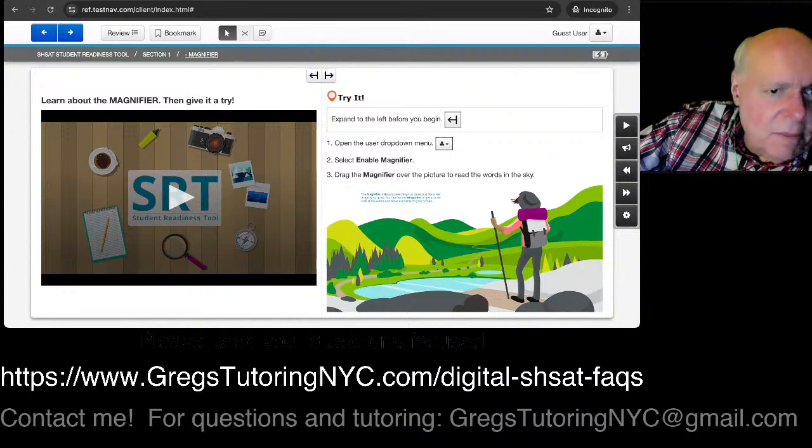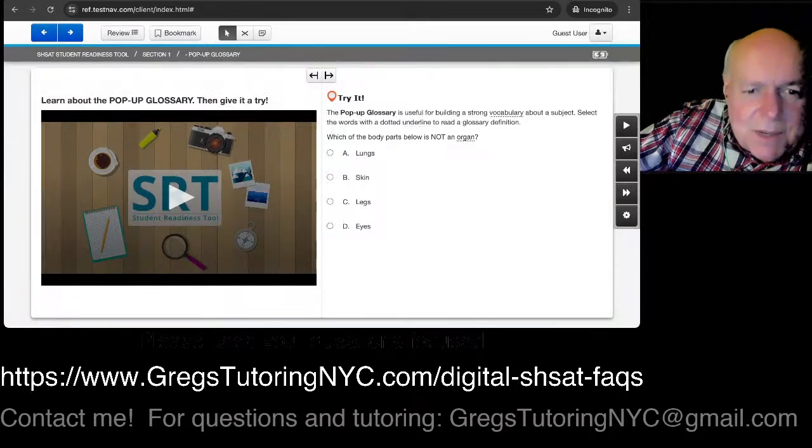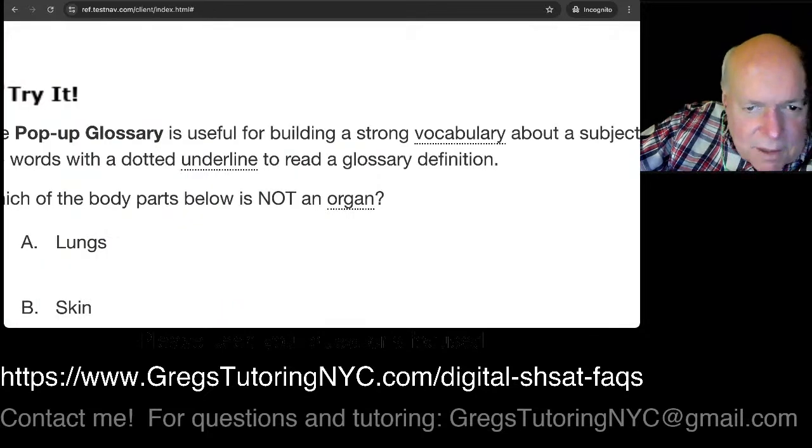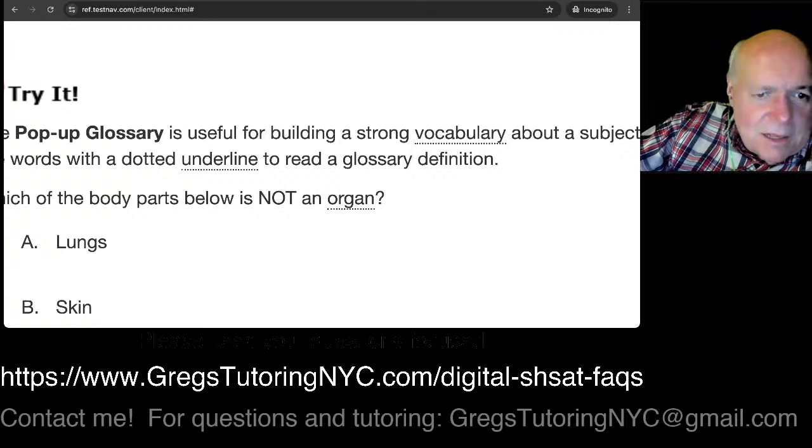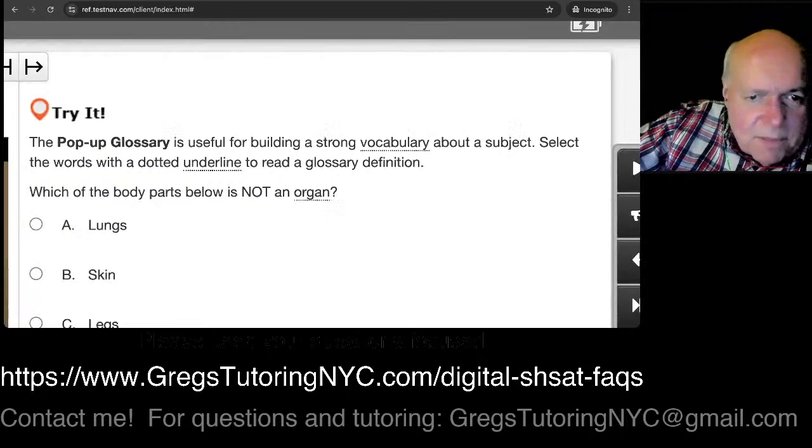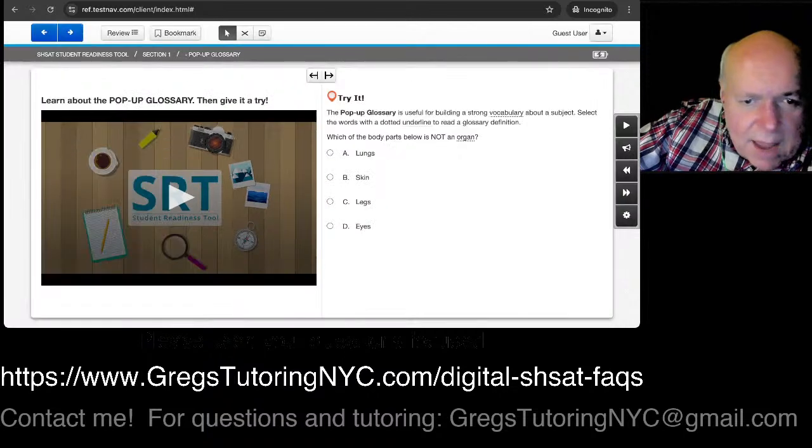So again, we have a whole bunch of tools here. We have a pop-up glossary. All right, so this one's kind of cute. If you notice the certain words here, and I'm going to literally zoom in now. If you look at the word vocabulary, if I mouse over the word vocabulary, you notice it's bringing up a question mark. Okay, the same thing here for this word underline. So see the dotted underline underneath there? So there's 3 words that have a pop-up glossary capability here. The word vocabulary, the word underline, and the word organ.